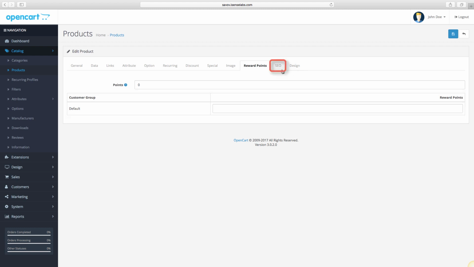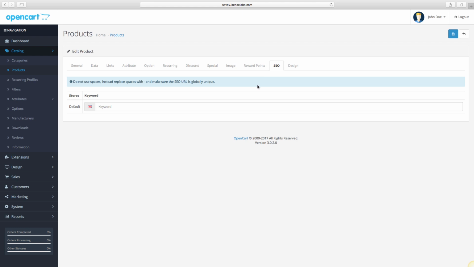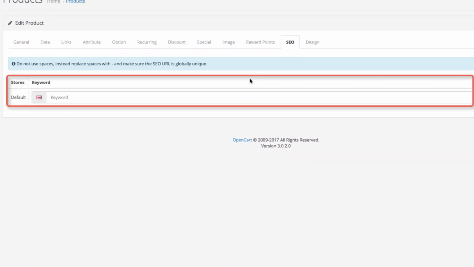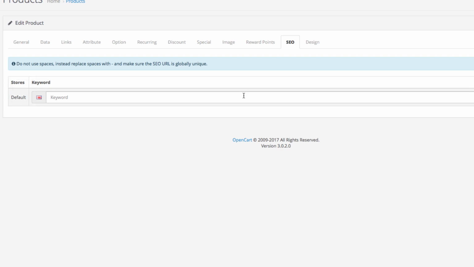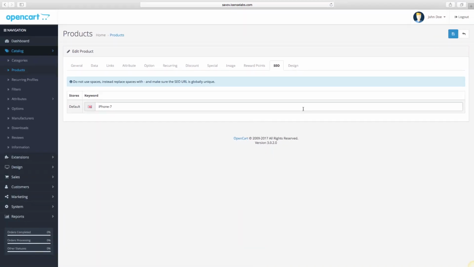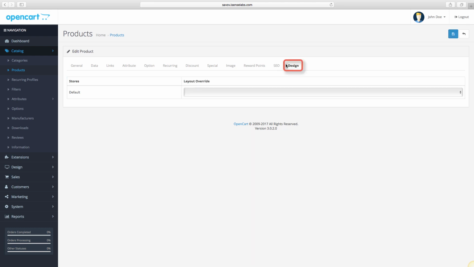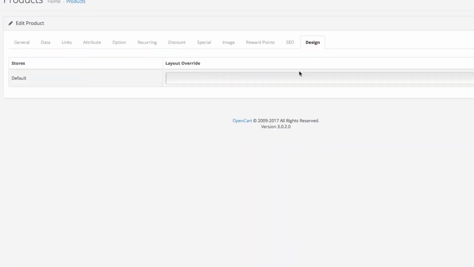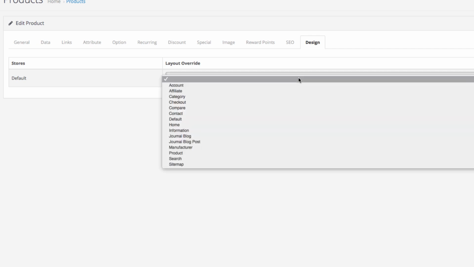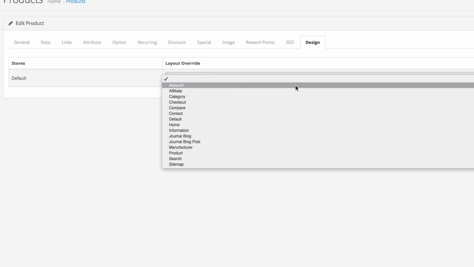The next tab is new for OpenCart 3. It's called SEO. The keyword lets you define the SEO URL for the product. For our example, we'll just write iPhone-7. Remember, it should have a hyphen instead of a space. Click Save and move on to the final tab. This tab allows you to overwrite a different layout to the product page you're currently editing. For instance, if you want the iPhone page to use the account layout, we can select it from the Layout Override option and click Save.